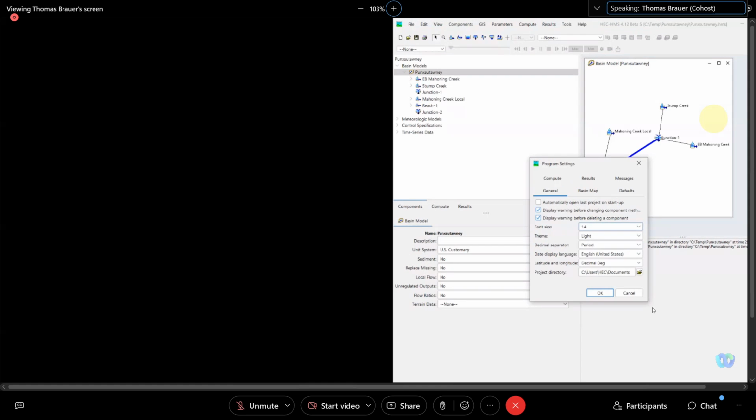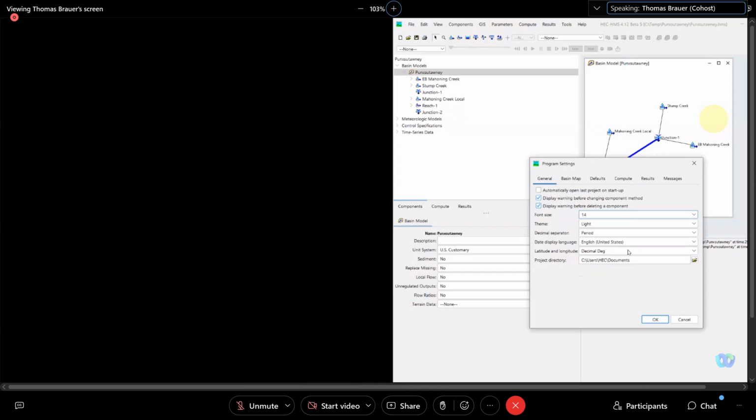Now, there's a number of different settings here, like I said. One thing I've been playing with lately is light mode, dark mode. So HMS has a dark mode if you want that. That's right there. We have things like decimal separator, is it a period or a comma, those types of settings. State display language is something you might be interested in. And then latitude and longitude in decimal degree or degree minute second.